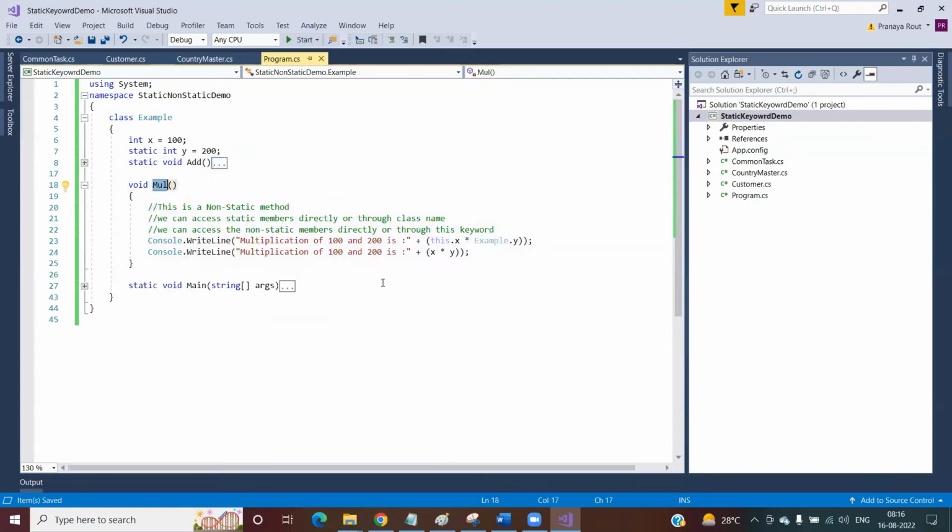Now come to the other method. This is a multiplication method. This is a non-static block, right? So from a non-static block, how are you going to access the static member and how are you going to access the non-static member? From a non-static block, you can access the static member directly or by using the class. You can see Y is a static member. So I'm accessing Y directly, and I'm accessing Y by using the class. The way you access a static member from a static block, in the same way you can access a static member from a non-static block, right?